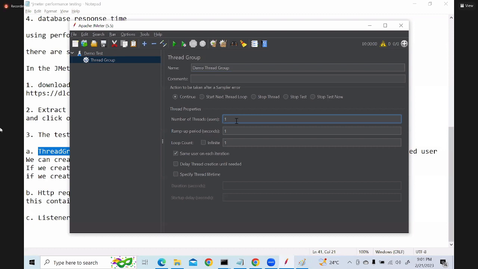some number, I'll give 20 threads. Okay, 20 users. Number of threads is 20, ramp up period 1. What do you mean by ramp up period 1? The first user will be hitting, after 1 second the second user, after 1 second the third user, after 1 second the fourth user, like that. If you want to decrease this ramp up, you can use 0.5. The first user will be hitting the application, next, after 0.5 seconds, the next user. After 0.5 seconds, the next user. So like that we can define the number of threads and ramp up period, right?